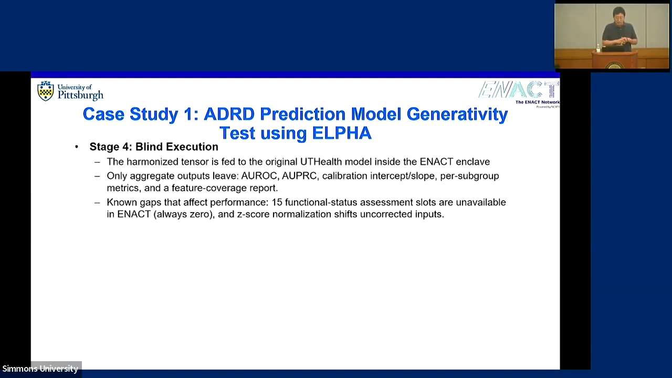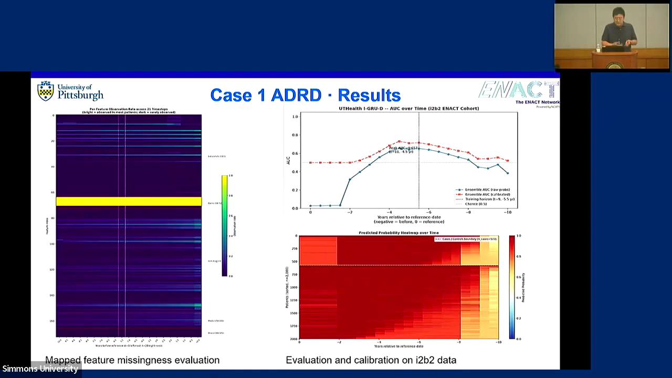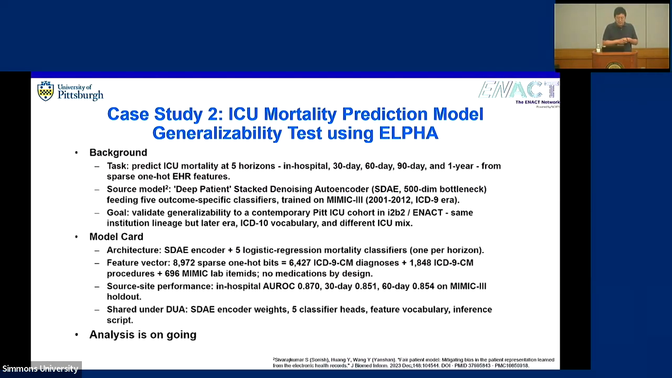Regarding the blind execution, we have the original code for the evaluation, so we leverage that code and run the execution on the ENACT Enclave. This is some preliminary results. The result shows all the evaluation code successfully ran on the ENACT Enclave. So we are able to predict the ADRD onset based on different years before the onset index date of ADRD, using PIT data on the UT Health model. The second study, let me go quickly.